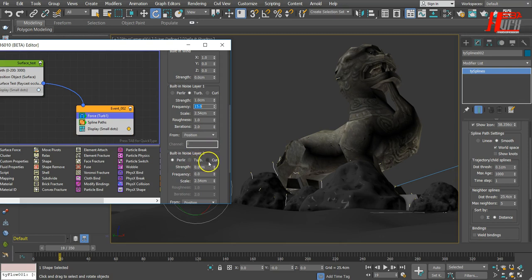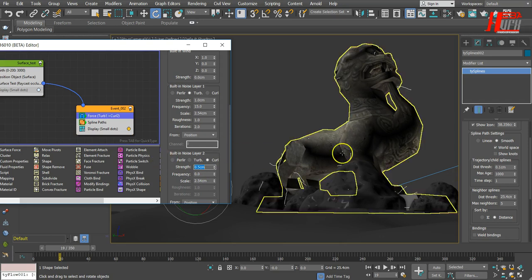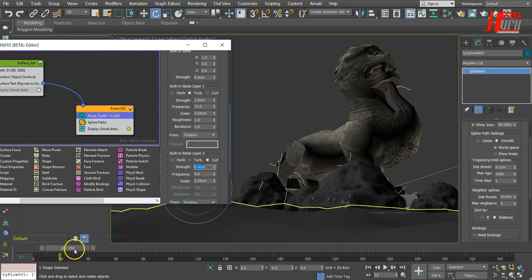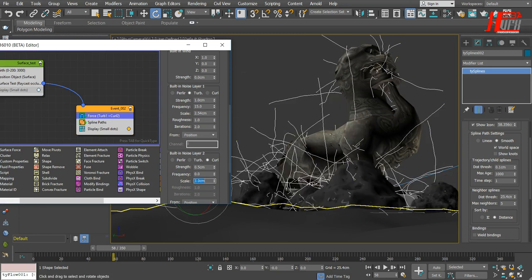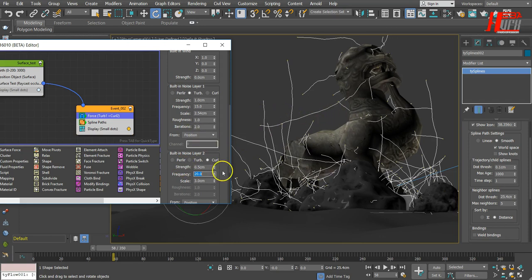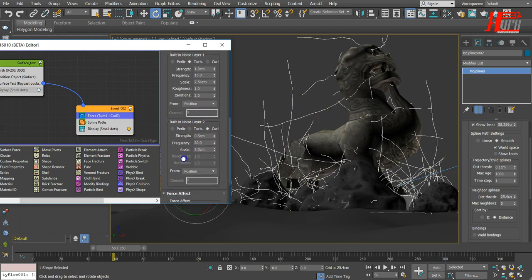Okay. Let's add another noise, like curve. And the strength will be 0.5. Like that. Just come a little to see something. See? You can increase the scale or the other scale to be 3. Just like that. Some frequency like 20. Like that. Okay.